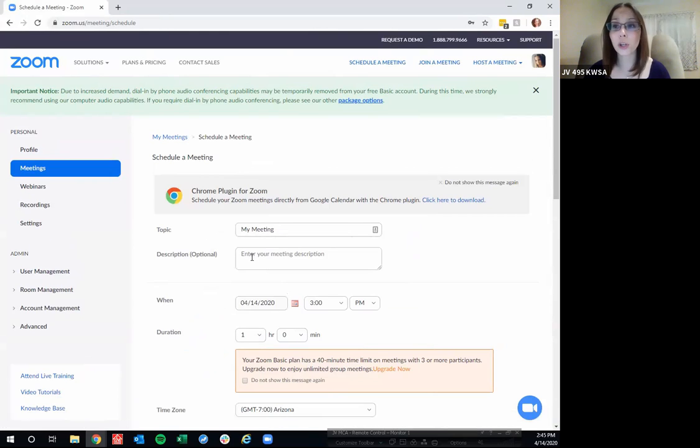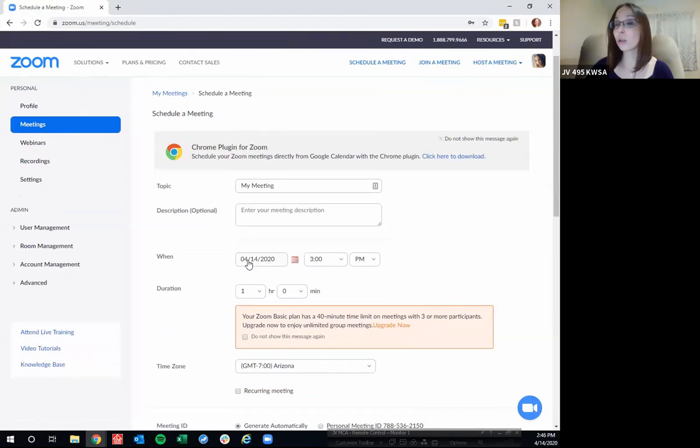Here, you can also put your description in so that your clients as well as you know what your meeting is going to be about. You can also choose when and at what time these meetings will occur so they're pre-scheduled in the future for you. You can also change your duration on it to an hour, hour and a half.